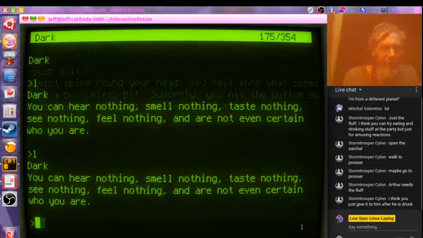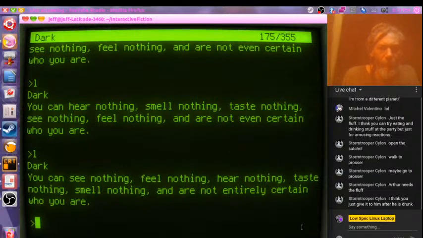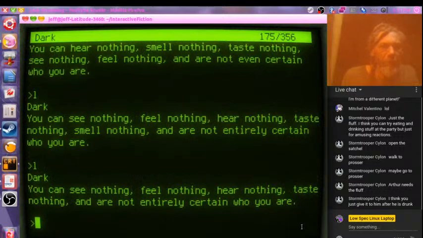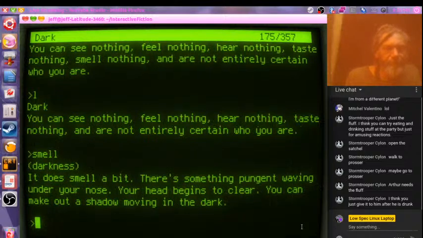One, two, three, four, five senses. Okay, look again. Five senses. Look again. Okay, what we got here? One, two, three, four senses. So we can see, feel, hear, taste. See, feel, hear, smell. X shadow.